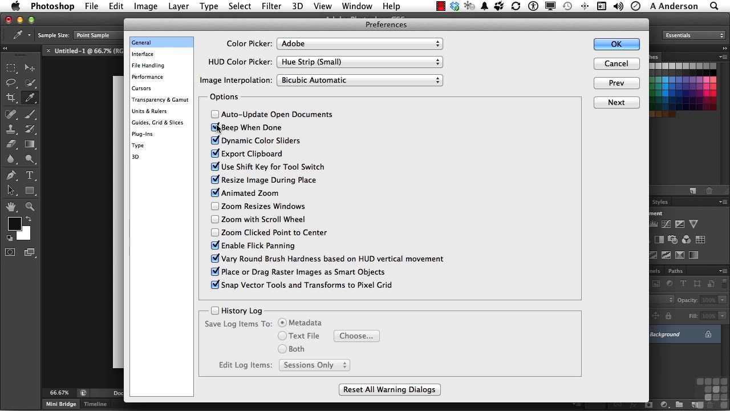Beep when done, I would suggest turning off, just for your own sanity. It's kind of annoying. What it does is it beeps every time a command is completed. If you want it, that's fine, but I find that a little bit annoying, so I usually turn that one off. I will turn this one off, and that's a default.